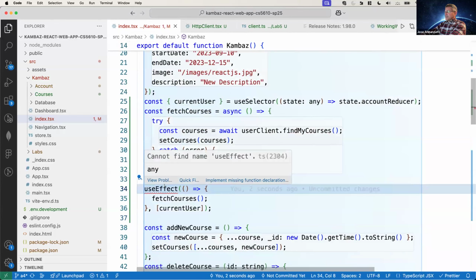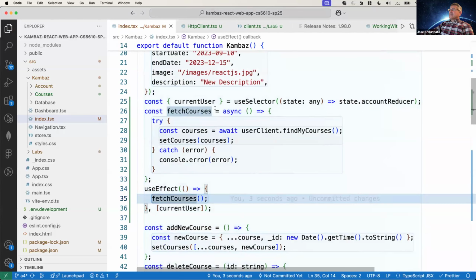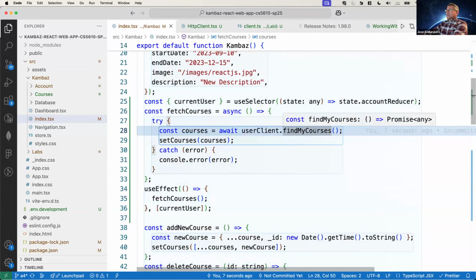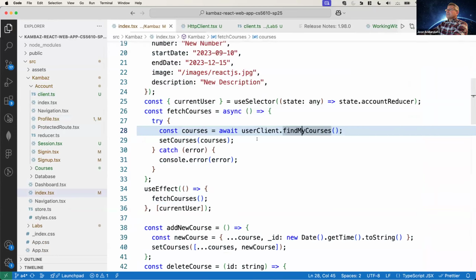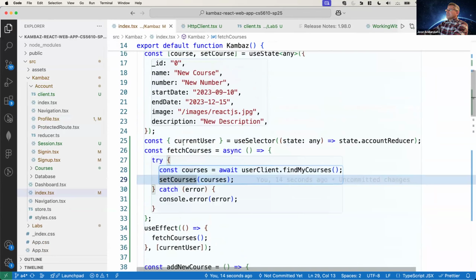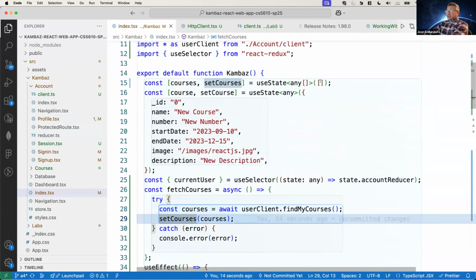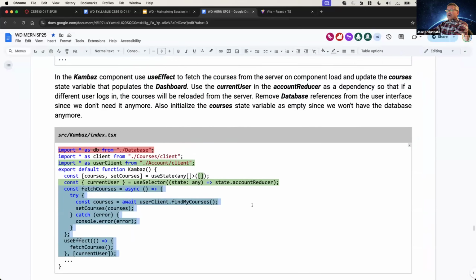We'll have to import the use effect. So what does this do? Onload is going to call fetch courses, right? And fetch courses is going to find my courses, which is going to do a request get, current courses. And now that I have the courses, I'm going to set the courses using the state variable, which is initially empty, but from the server, I'm going to get my courses that I am enrolled in. Otherwise, I'll get a console error.